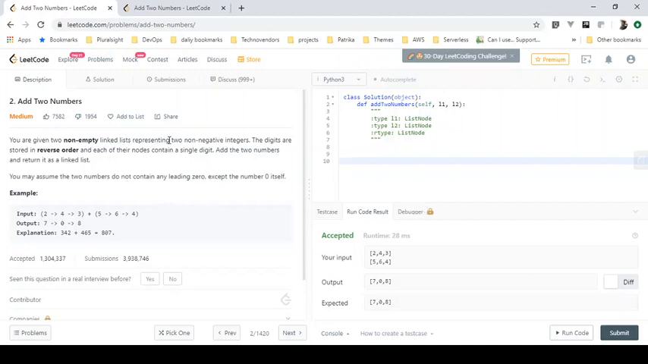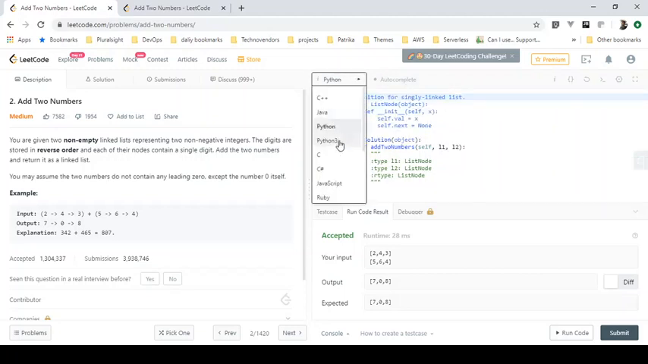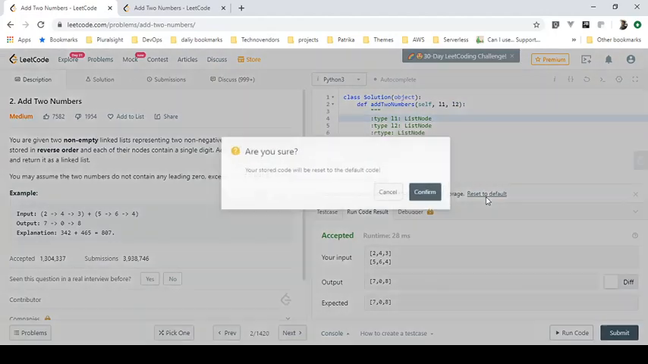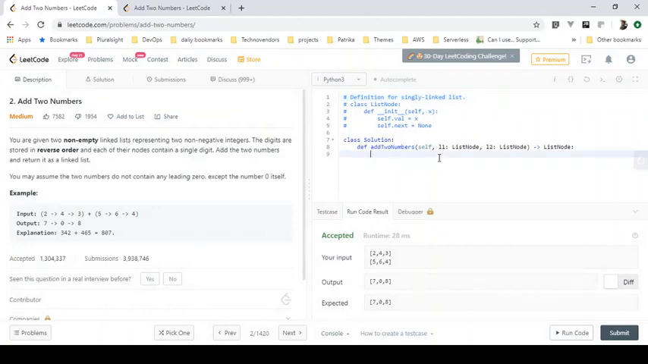It also states that we have to add the two numbers and return the result as a linked list, and you may assume the two numbers do not contain any leading zero except the number zero itself. So we're going to do this with Python 3. Okay, solution with Python 3.